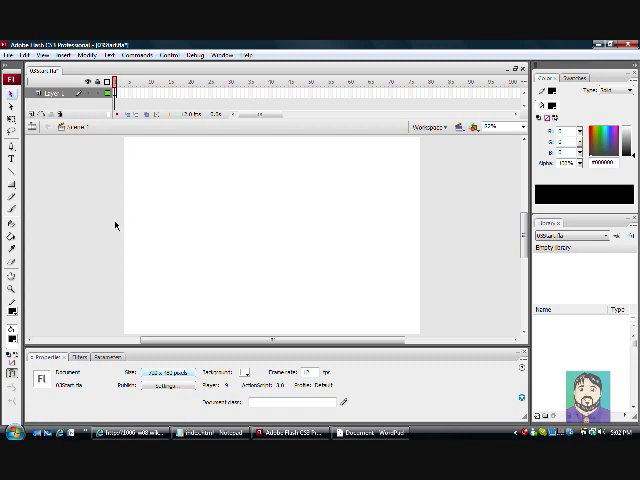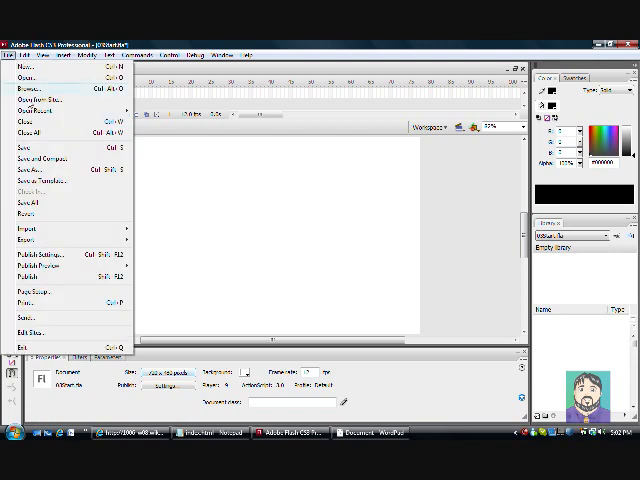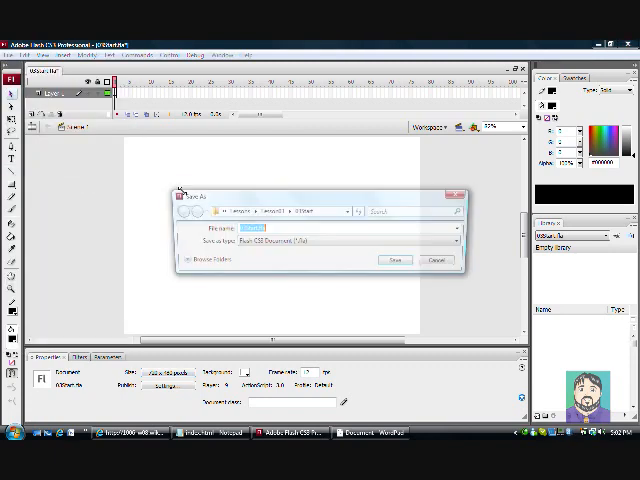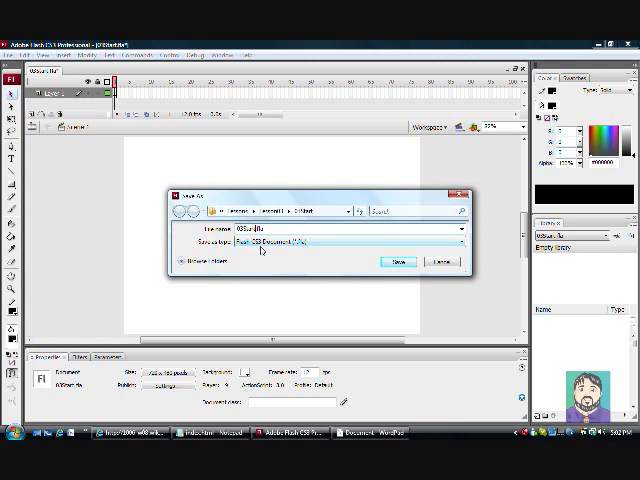Okay, now rather than work with the original file, what we want to do is File, Save As, and then change the name of this. In fact, we can just add something like Working. That way it's our working file.